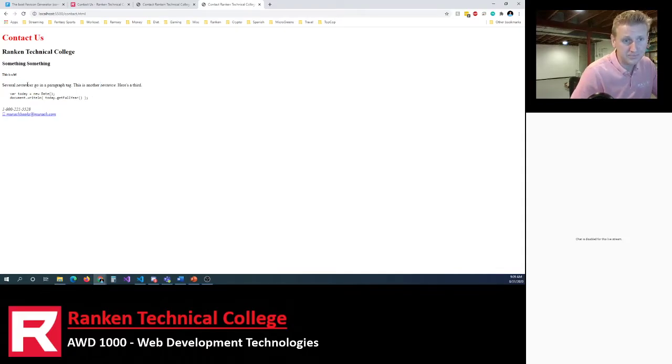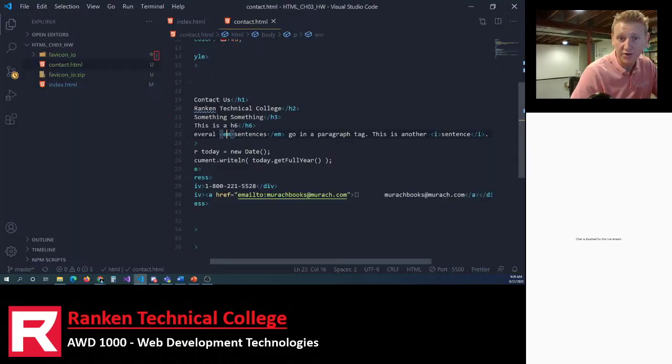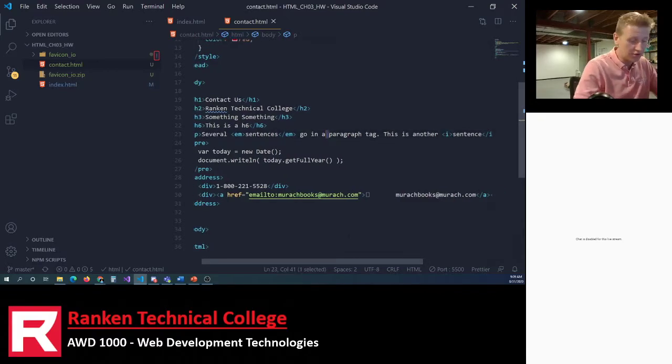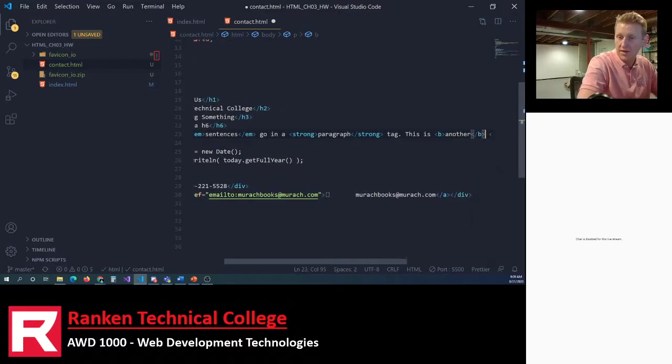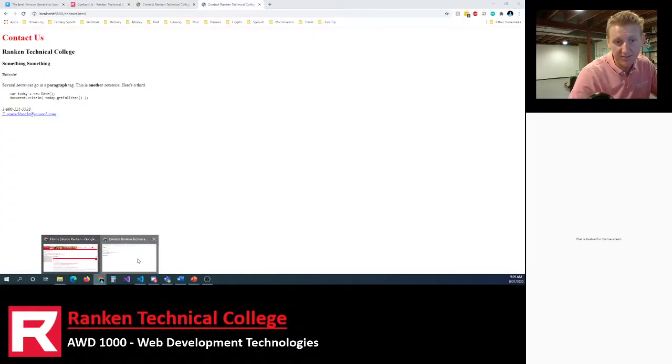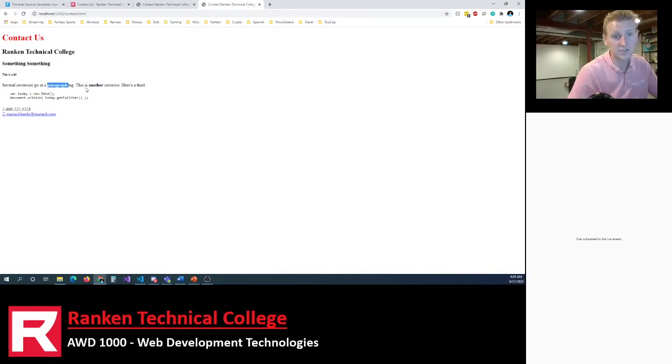And so EM is better for accessibility purposes than the I tag. There's also a strong tag, and it's the same concept: the strong tag is better for screen readers than the older B tag for bold. Both of these visually do the same thing. They make the word or couple of words bold, but strong is better for screen readers than the B tag.